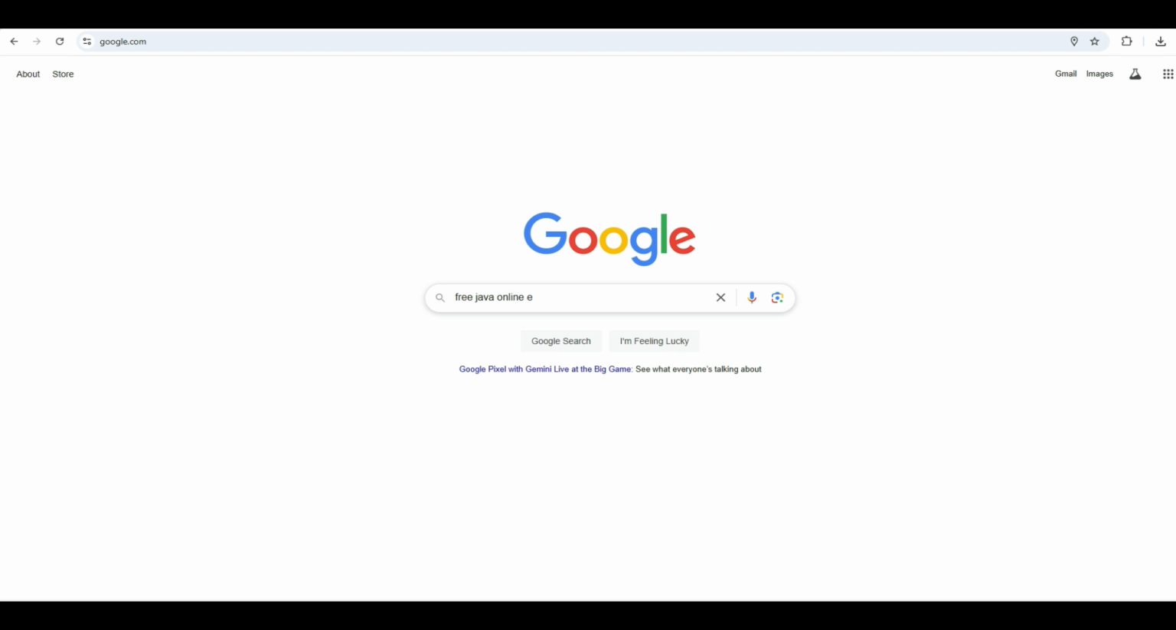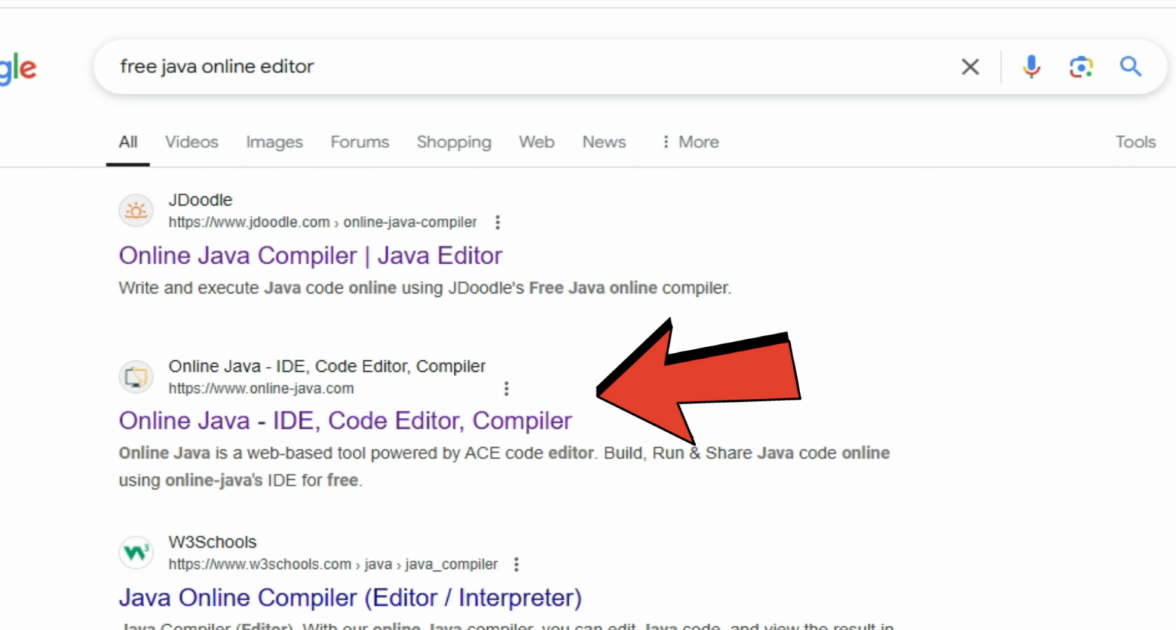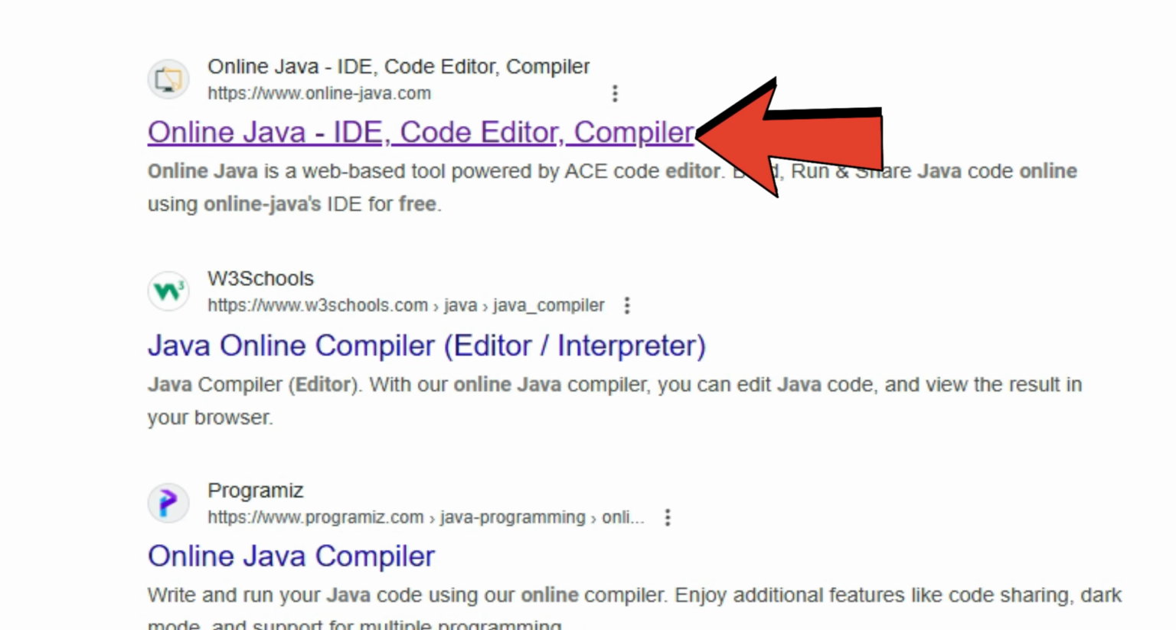Now, of course, for some of the simple basic Java classes, you can find editors that you can use. So just simply open Google and type free Java online editor, and I'll give you a list of them. The one that I use with my high school students is the online Java IDE called Code Editor Compiler.